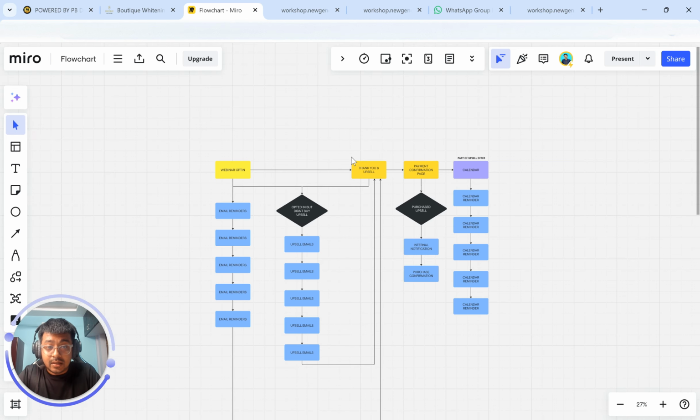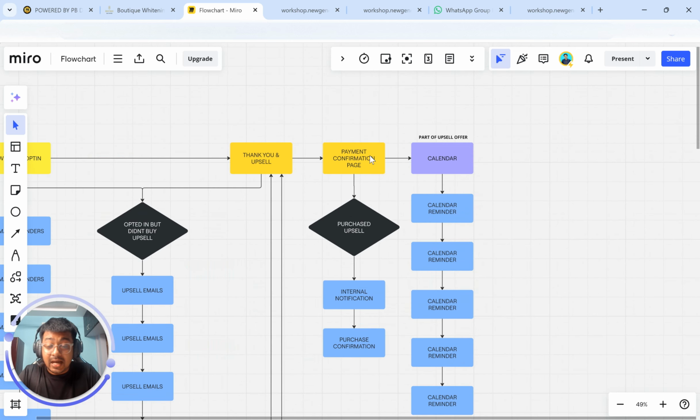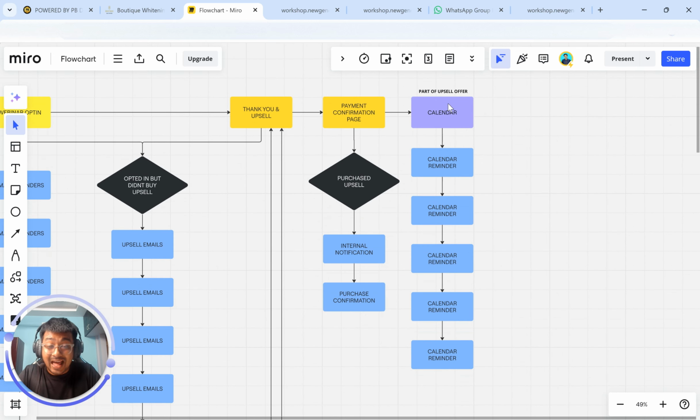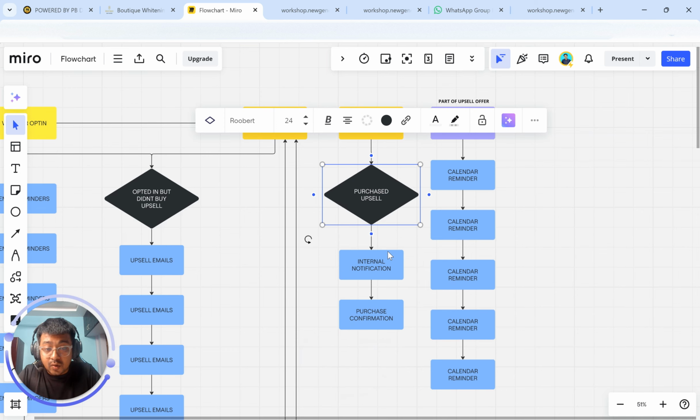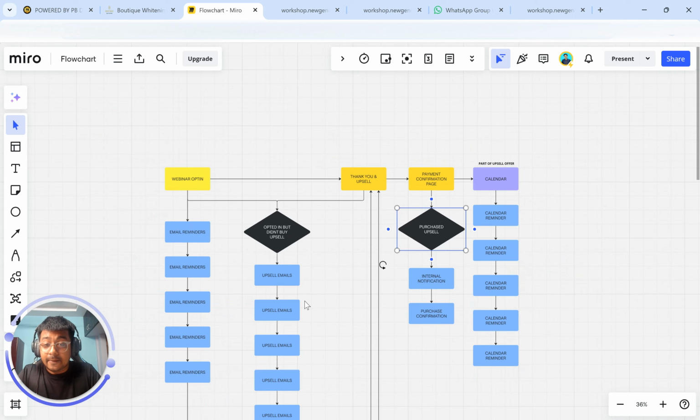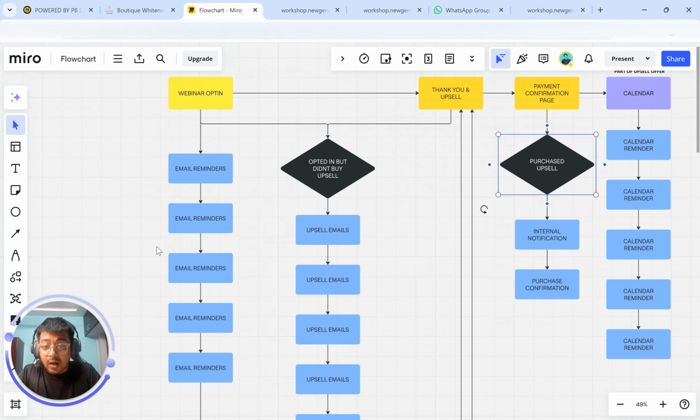Now, once somebody schedules a consultation call, we have a calendar set up, and we also have all the reminders, which I'm going to show you. And when somebody completes the payment, we have an automation that gives internal notifications to Stephen, as well as the purchase confirmation to the client, right? So let me go one by one here.